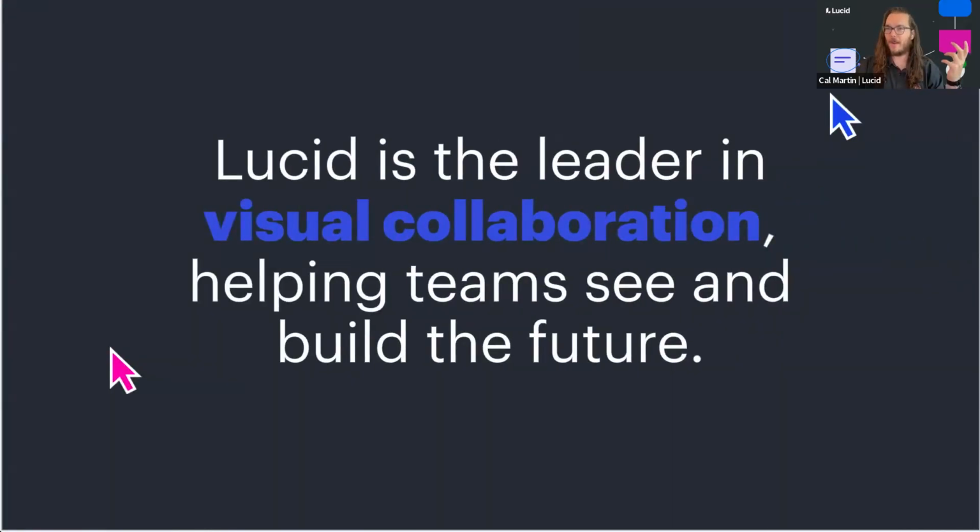As you all may or may not know, Lucid is the leader in visual collaboration. Through the use of visuals, we know teams can work more effectively, both asynchronously and in real time. We can communicate complex ideas, align towards common goals, and ultimately innovate a lot faster.